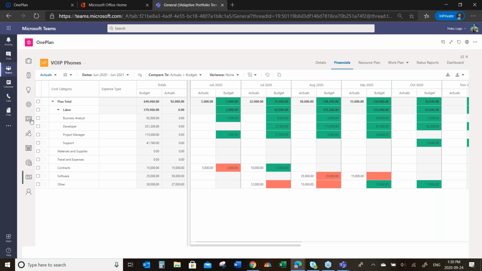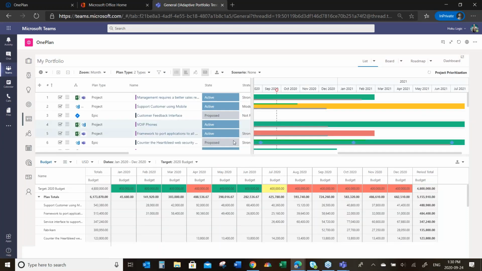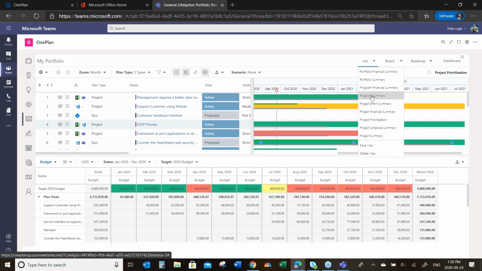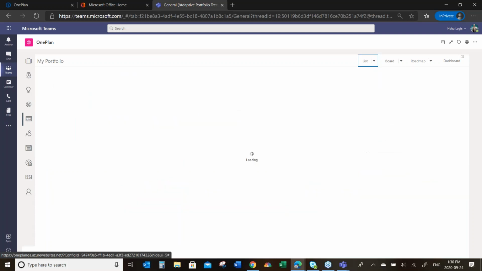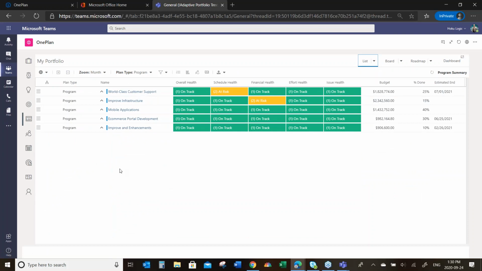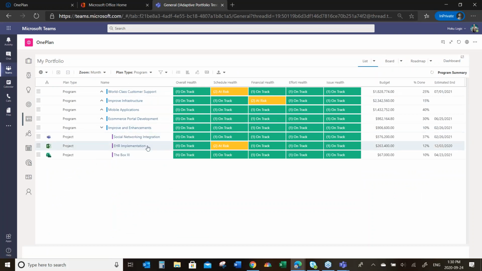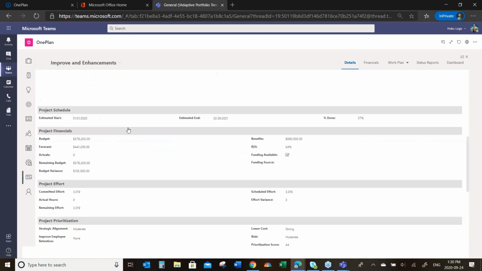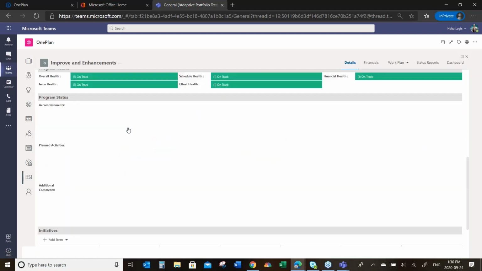The next thing I want to show, so I'll go back here and I'm going to grab a different view, is I'm going to go look at my program summary. Now I have a list of programs. One of them is that social networking project that I had in here earlier. And I simply want to show as a program manager a couple of bits of data here. I'm going to jump over to the financials.